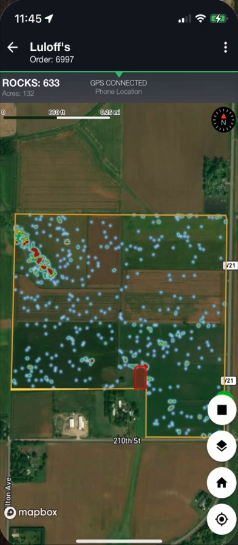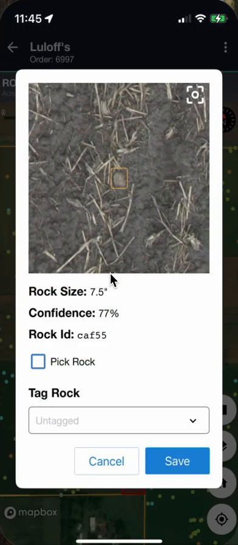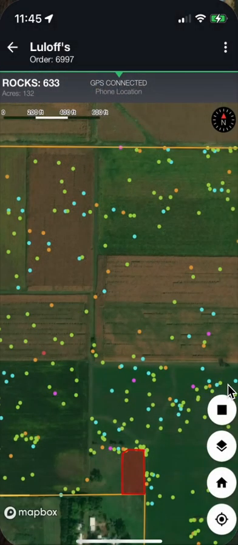When you first open the map, you'll notice it is a heat map, indicating the highest dense areas of this field. When zoomed in, you'll notice each rock is color coordinated per its rock size. If you select on a point on the map, this will bring up an image of that rock and its size. On the right hand side, you will notice 4 icons.